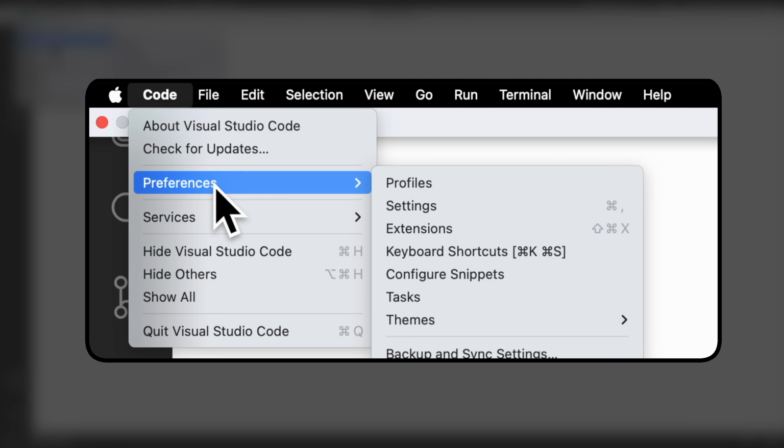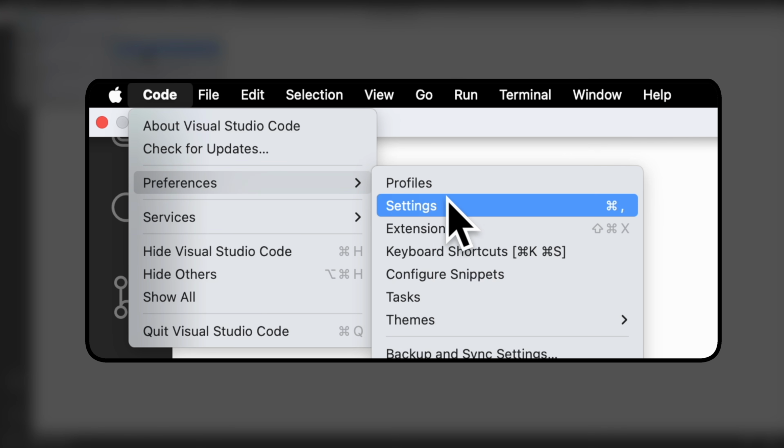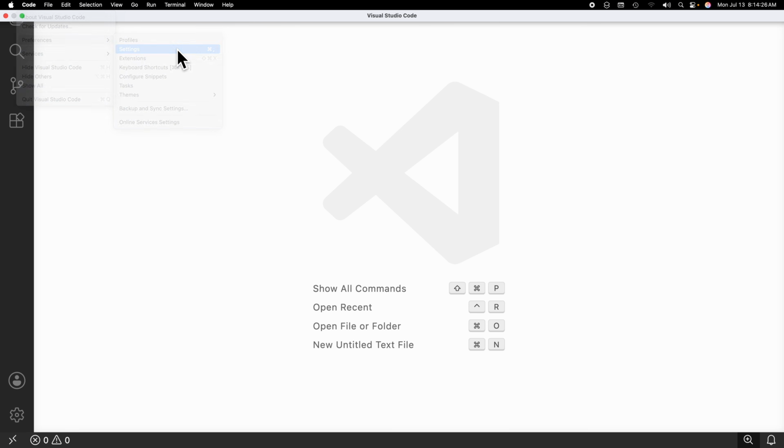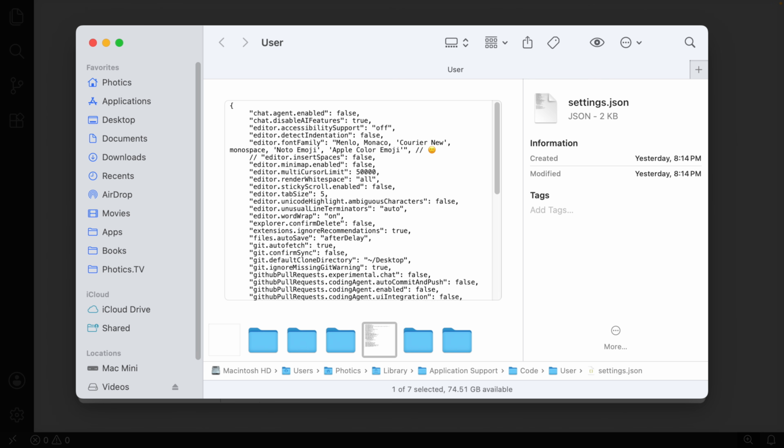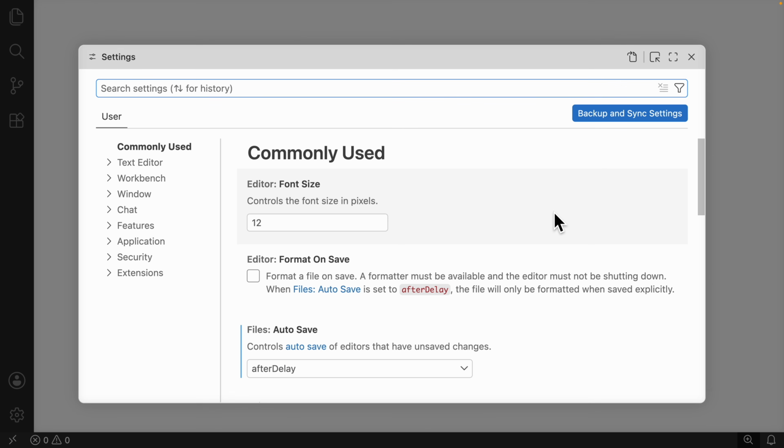On a Mac, they can be accessed from the Code section of the toolbar, then Preferences, and then select the Settings option. A more graphical interface appears with an overwhelming amount of options. Since there are so many settings, I don't like to edit them this way. Fortunately, the settings can be edited directly in the settings.json file. That's JavaScript object notation.